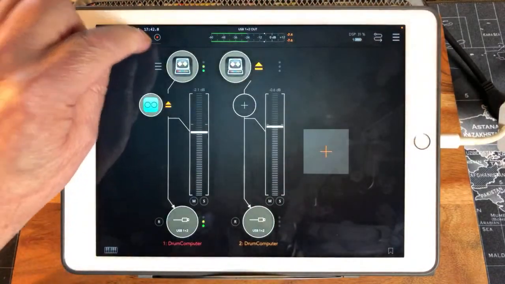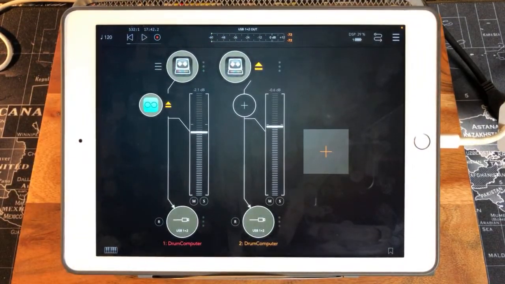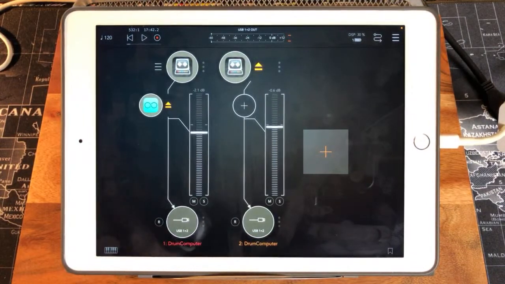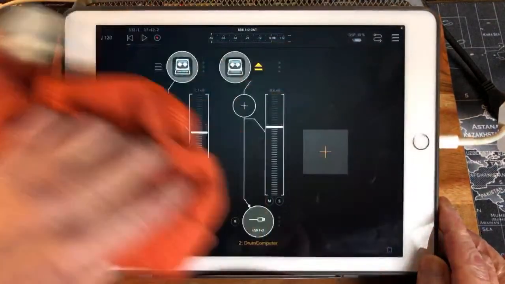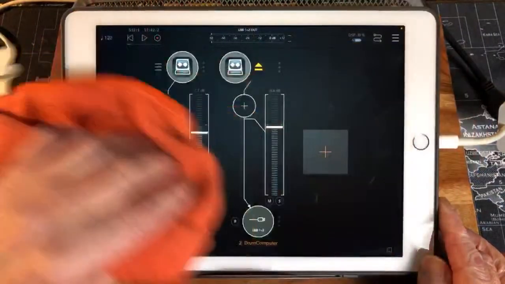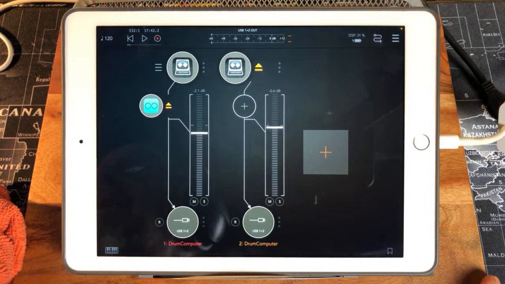Yes, yes. Okay, guys. So there you go. There you have it. Drum Computer from Sugar Bytes. I know it's not for everybody, obviously, but the idea is to see if you like it, but don't forget that you can download it for free.